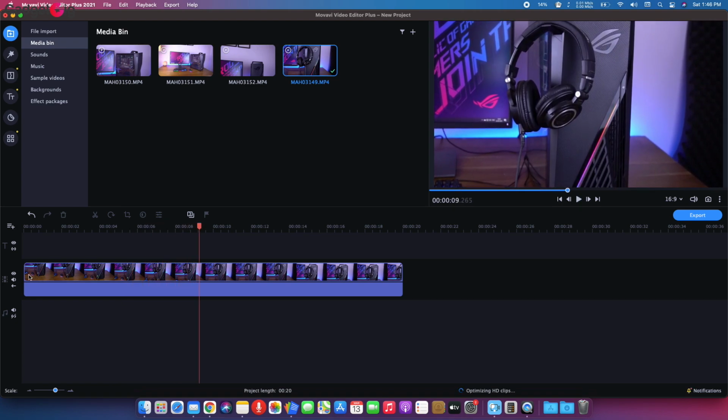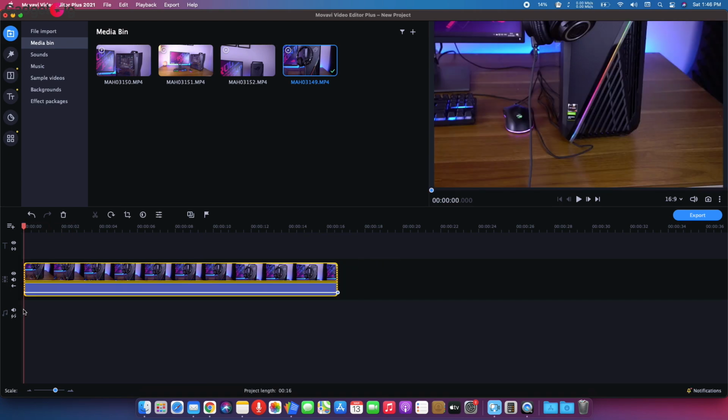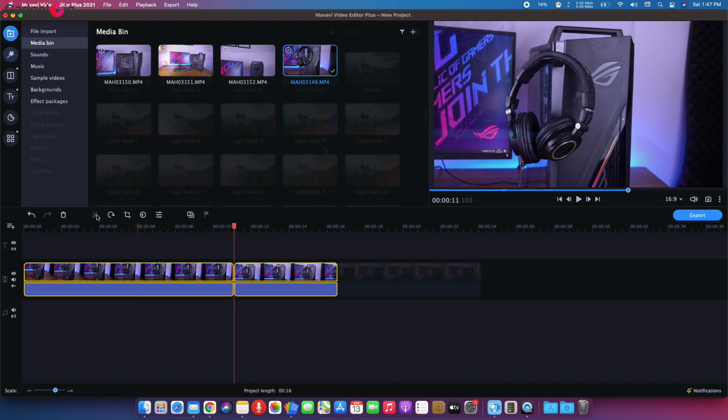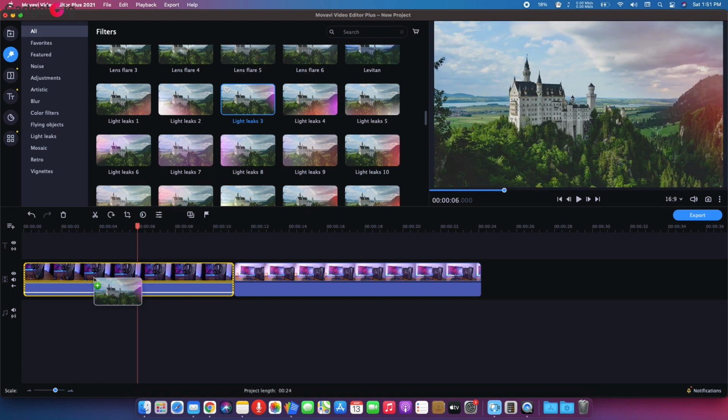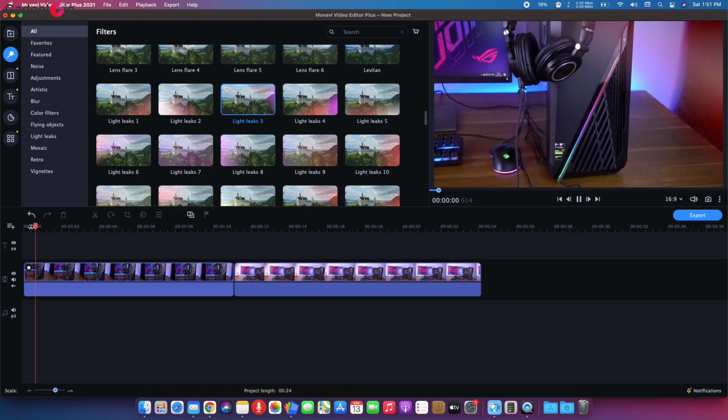Once the video is there, you can select the part as per your choice. And you can also use the toolbar menu on the top to cut, rotate and crop the videos. Or you can simply use the shortcut keys. For example, for cut, it's the Ctrl+B. So now we have the video in the timeline, and we can drag and drop the filter effect to the video. And now hit the spacebar to see the preview.